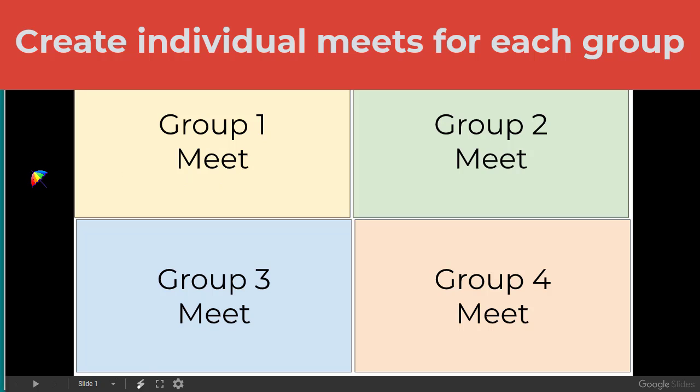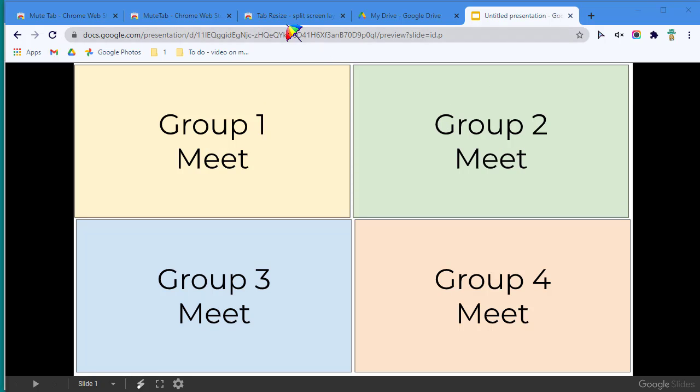Now there are breakout extensions out there, Chrome extensions, that you can use as well. There's a lot of little setup that goes into those, and I kind of like the fact that I just want to use the same 4 meetings all day long and just assign my kids group 1, group 2, group 3, group 4 easily. They come right to this slide, they click right on their group meet link, and it gets them right into their breakout room. So this is just another option of how you can use them.